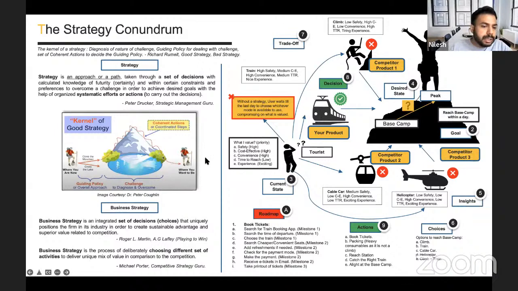If you could see this picture on the kernel of a good strategy, say you're here now, and you want to cross either the mountain or the lake. Both are obstacles, both are challenges that you want to overcome. So what is the guiding policy? Either you decide to climb the mountain or you decide to cross the lake. Now there might be challenges: the mountain is very steep and you are not able to climb, and the lake has a lot of, say, crocodiles, and you are not able to cross the lake by swimming across it. So you clearly know where you want to be, which is the challenge. You will have to take a decision whether to climb the mountain or cross the lake, which is the guiding policy or the overall approach.